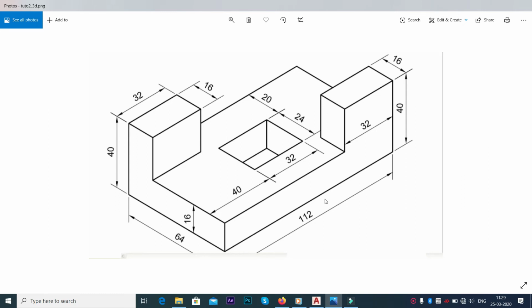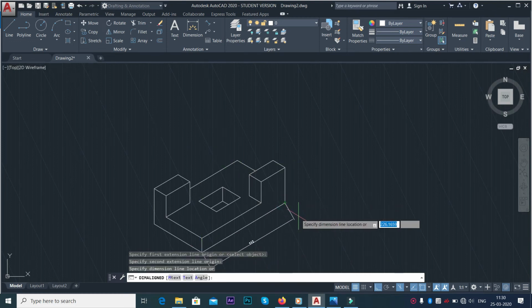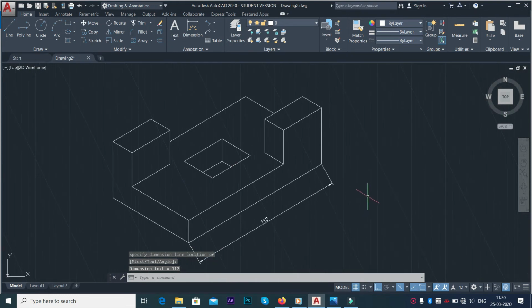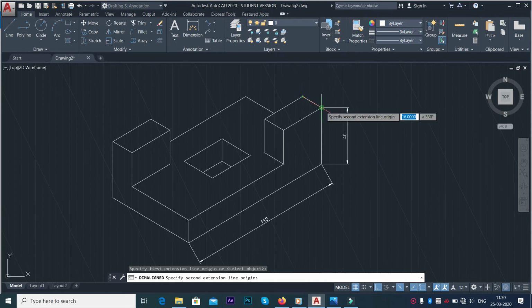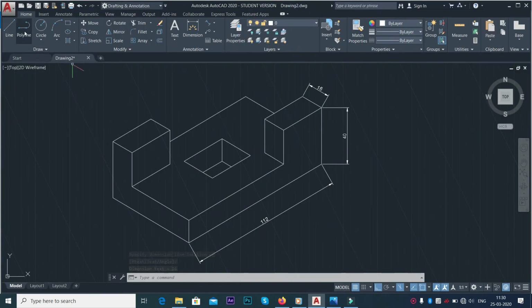So 112. So let us first use the aligned option and click on this point, okay, and use this, and I will bring this at a distance of 112. Okay, this is 40 distance, so again I will use this aligned option, select this point, select this point, and it's at a distance of 40. Okay, this is 16 distance, so I will bring it again, align it, and I will use this distance to be 60. Again this is 16 distance, so you have to again use this aligned option, point on this, point on this, and this is 16, right?